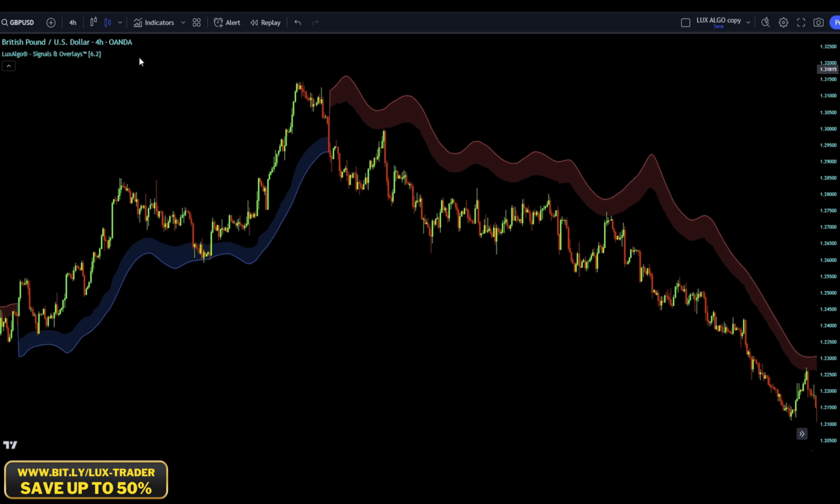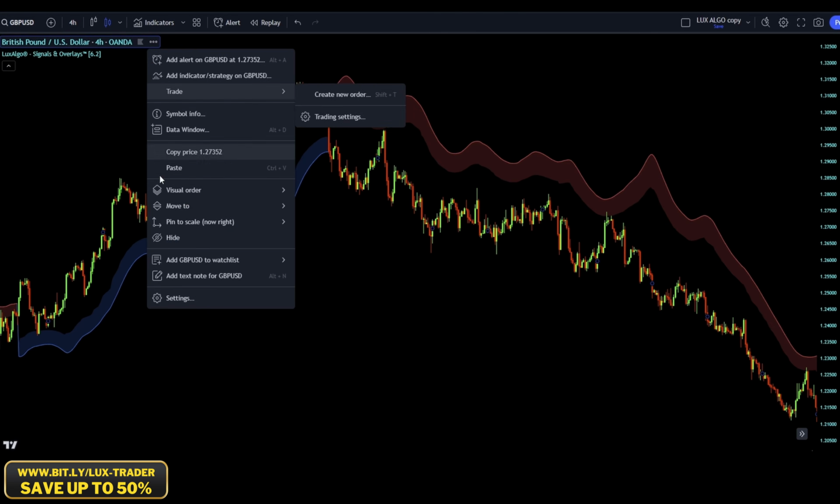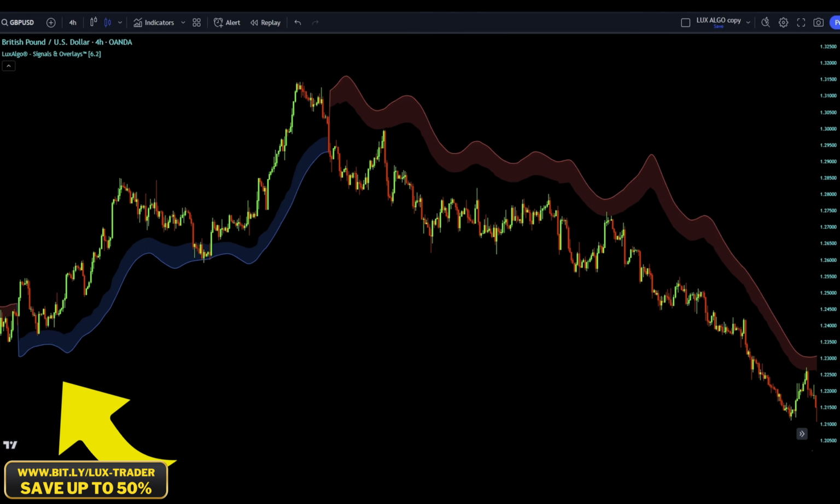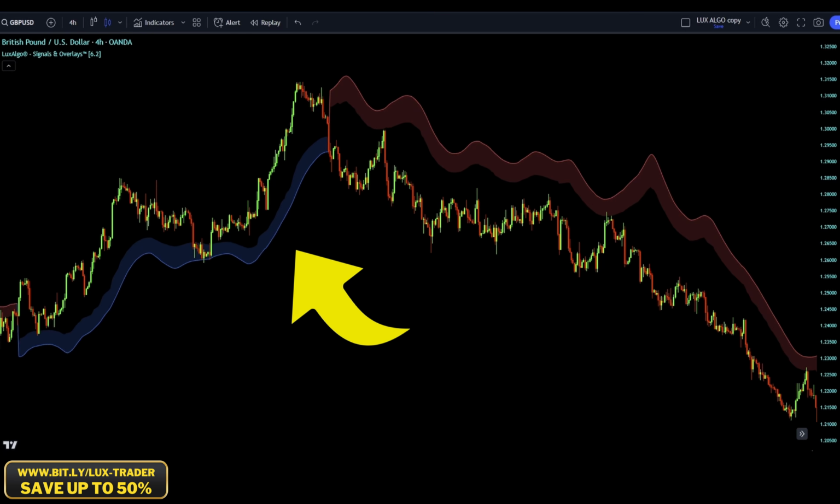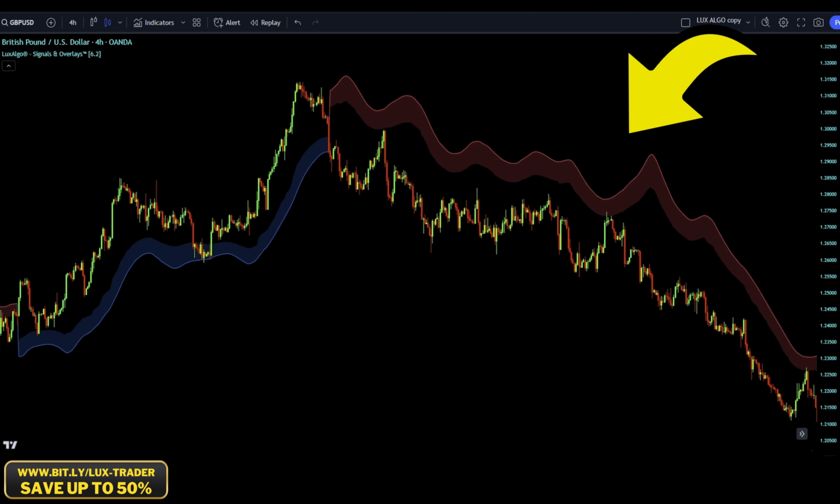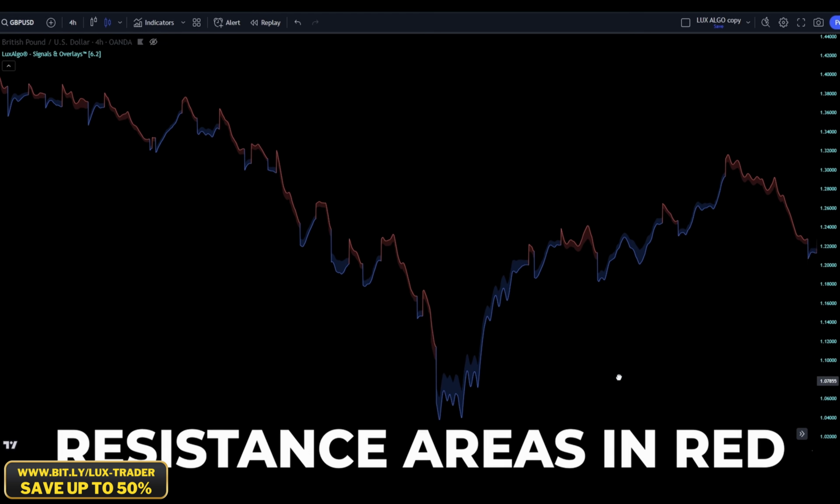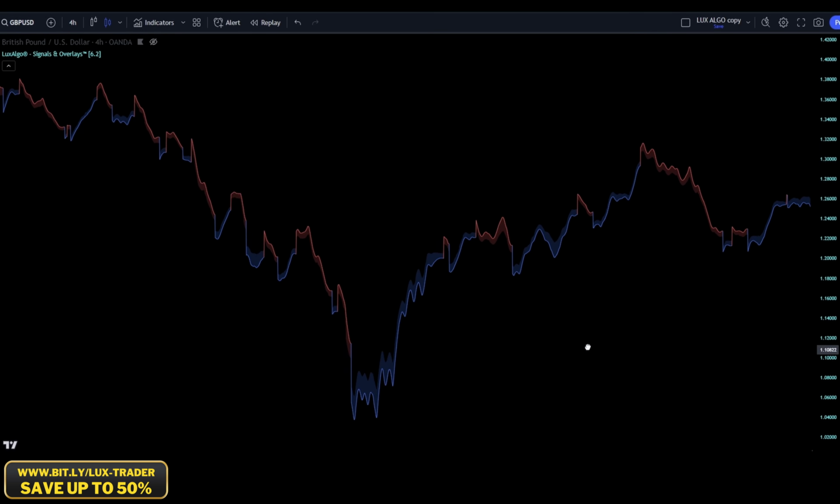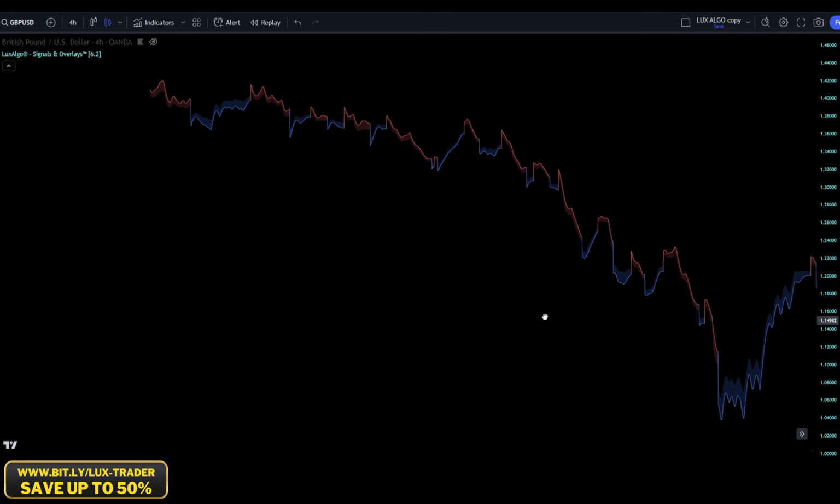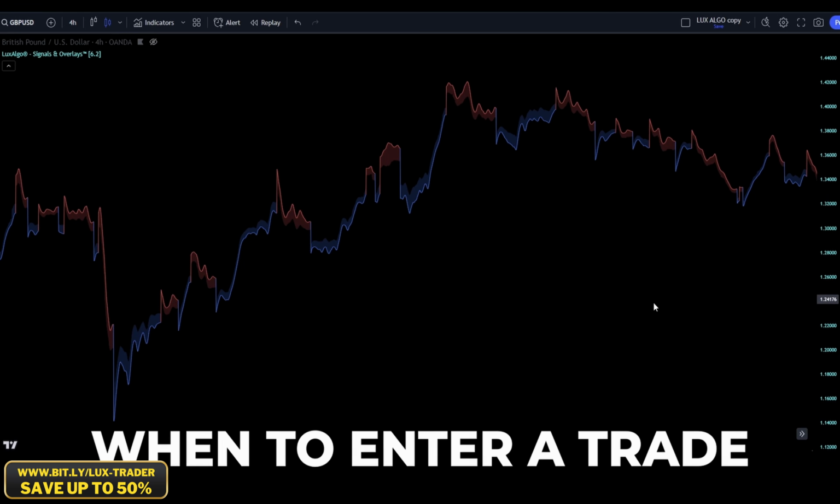The smart trail is a trailing stop that moves away from the price if there are sudden changes in a trend. When the price is higher than this stop, it shows an uptrend, and when the price is lower, it indicates a downtrend. The smart trail also shows support areas in blue and resistance areas in red. It helps to guess when the price might change direction as it enters these areas. This helps you make better decisions on when to enter a trade.